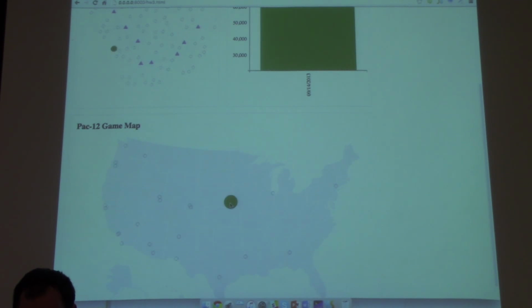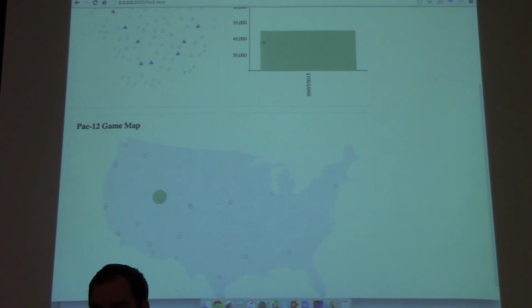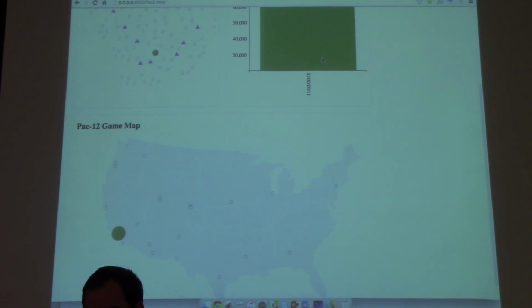This should also work if you select a node here. But you can also drill down in the bar chart. So I can select a team, I can select a specific game, and then everything is synchronized.